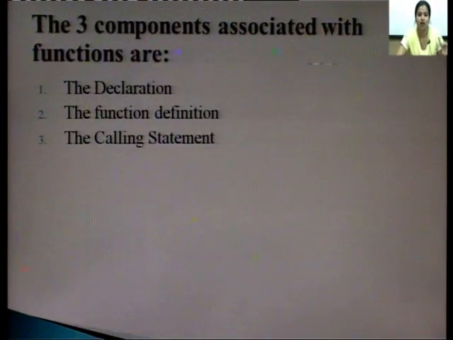So I'm repeating, first of all you have to declare the function, then you have to define the function, then you have to call the function. What is the syntax of these three?